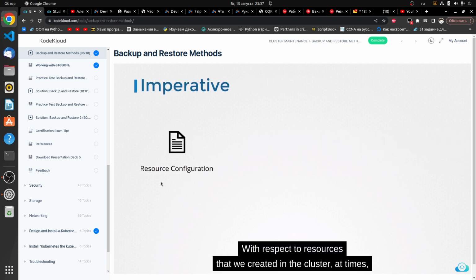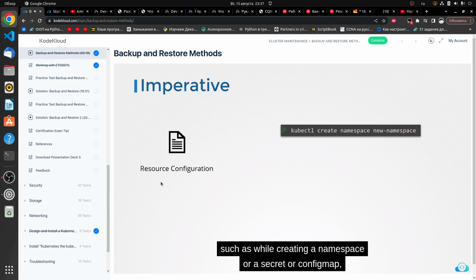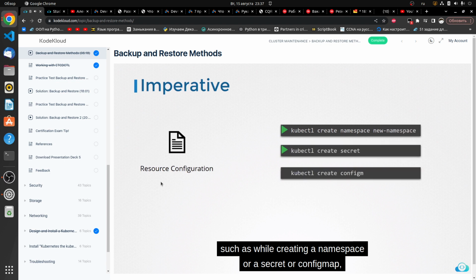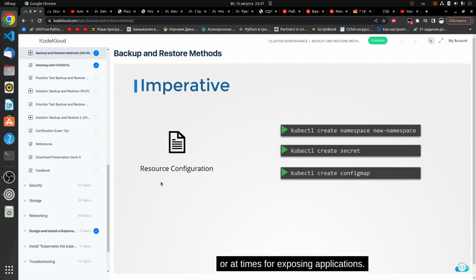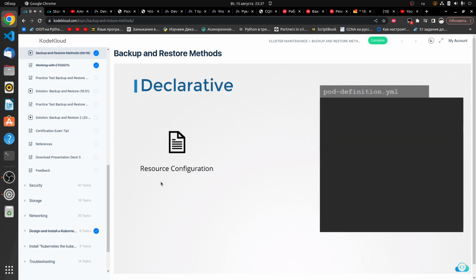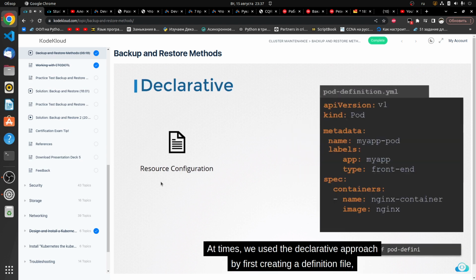With respect to resources that we created in the cluster, at times we use the imperative way of creating an object by executing a command, such as while creating a namespace or a secret or config map, or at times for exposing applications. And at times, we used the declarative approach by first creating a definition file and then running the kubectl apply command on that file.